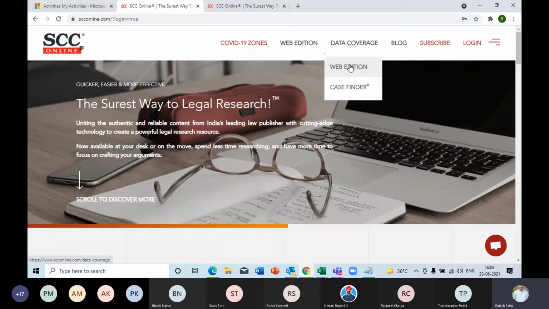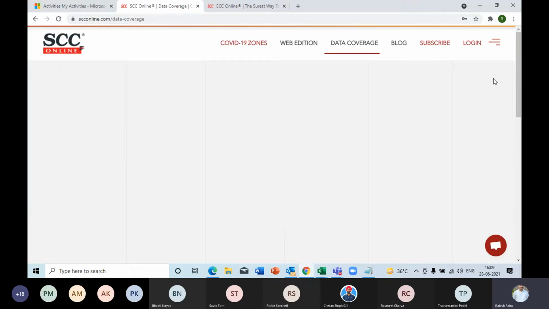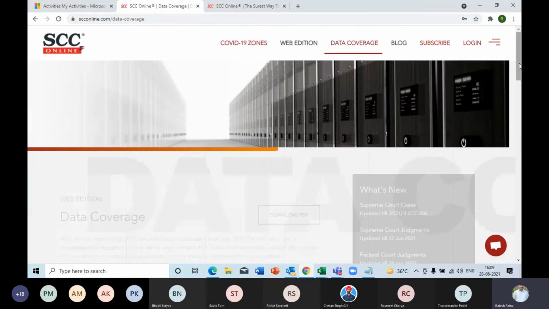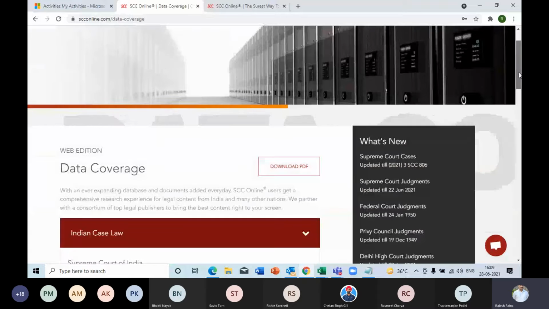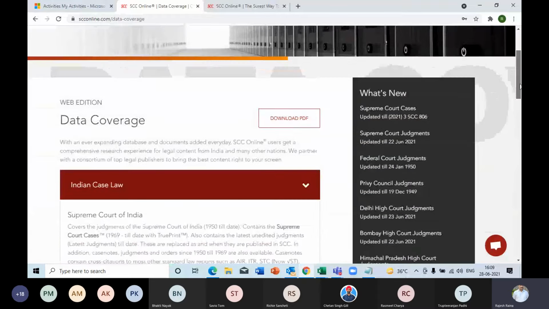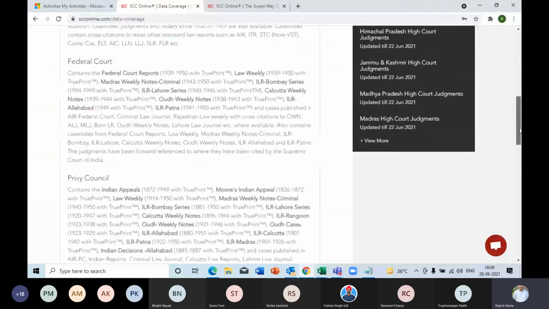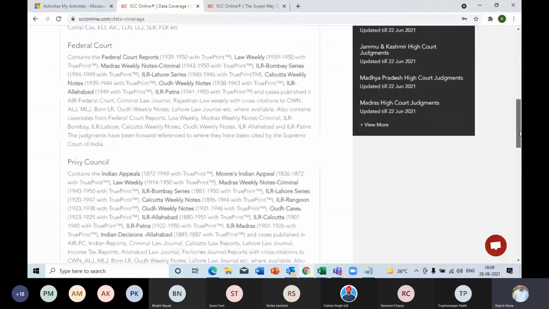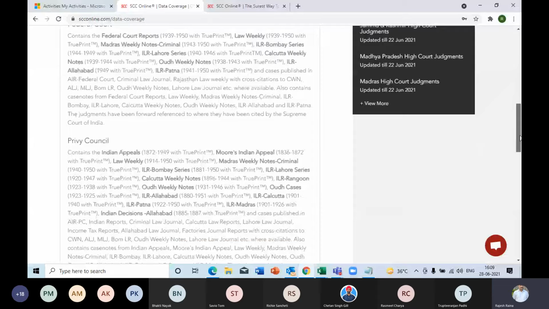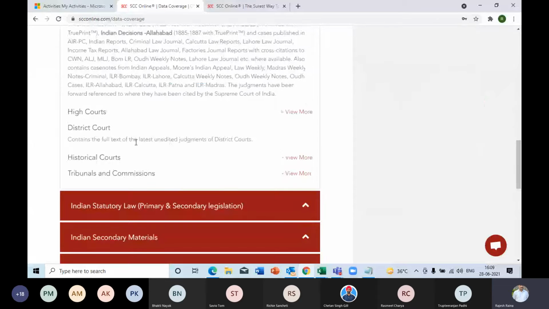Apart from that, we also have all the high courts, then tribunals, various other databases comprising of federal courts and privy council from 1872 till 1950. Then we have some important judgments, select few, from district courts. Then historical courts, we have pre-independence, those are also available. Tribunals and commissions, including the ITAT and APTEL and TRAI and CCI, etc. All of the tribunals and commissions are available.